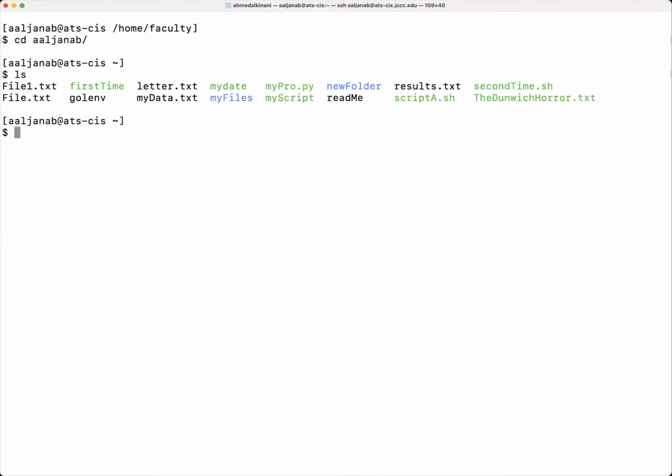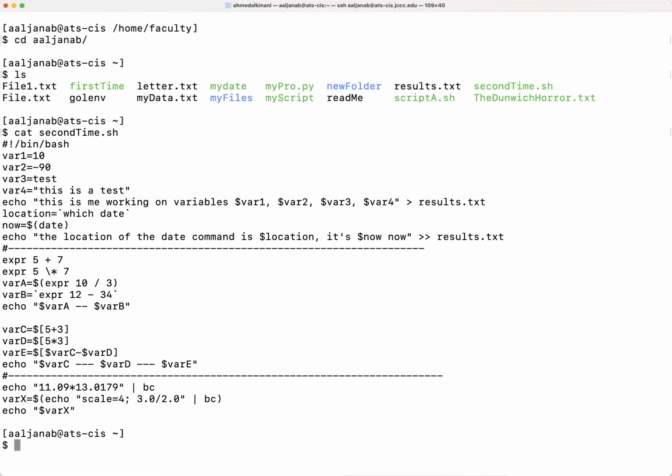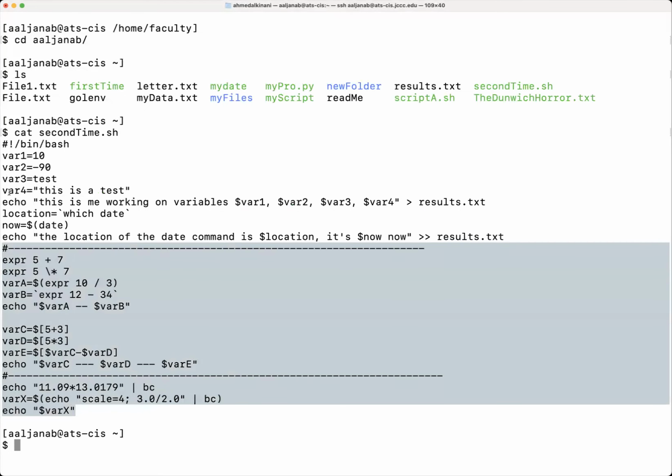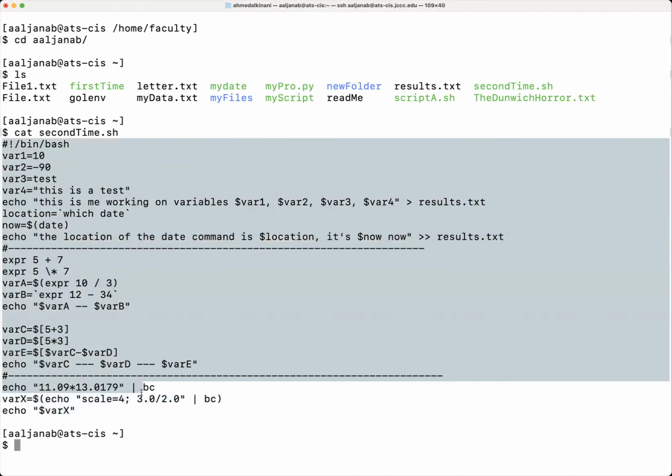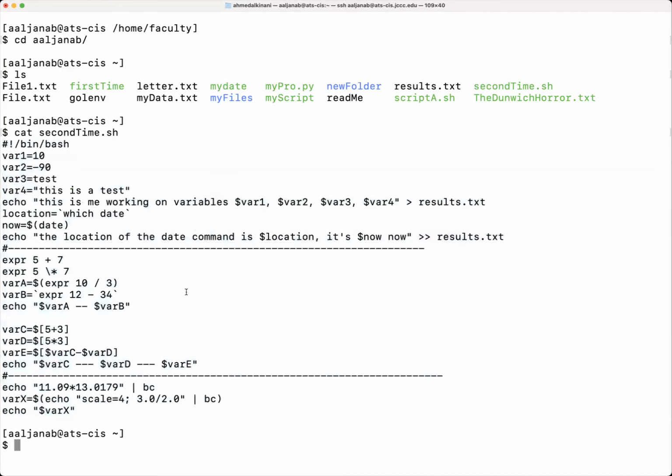If I go ls, last time we talked cat second one, and this was the file that we created last week. And this file here simply presents what we call the normal flow of execution. Normal flow of execution simply means that this script is going to be executed line by line, starting from the line at the top all the way to the line at the bottom.